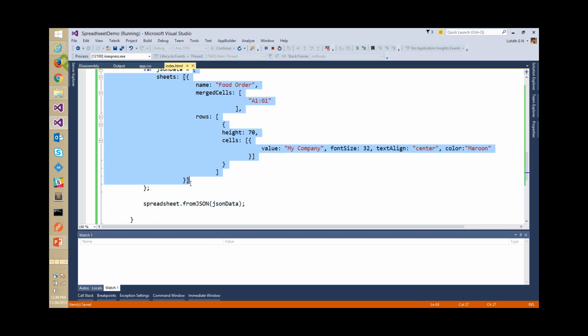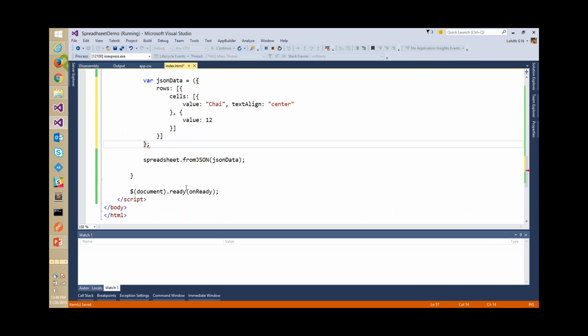We don't need the sheet now. So what I can do is just keep a row. So notice here I just have a row here. Yeah, I don't need this guy. Okay, so all I've done is I created a rows. I said cells chai, text align center, value is 12. So each cell, so there are two cells now.